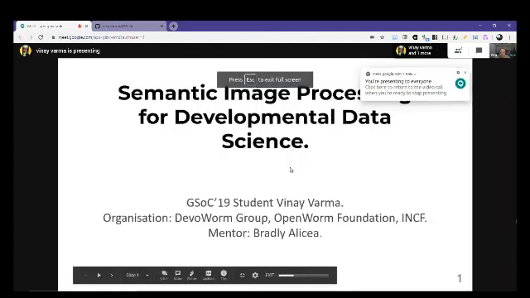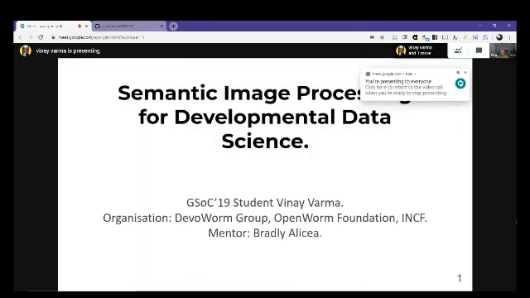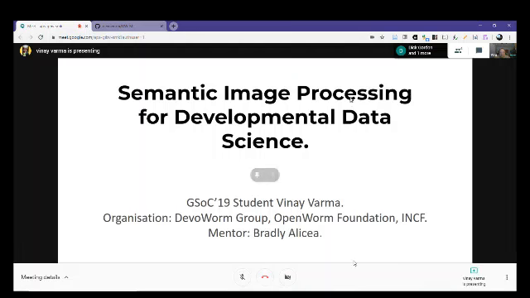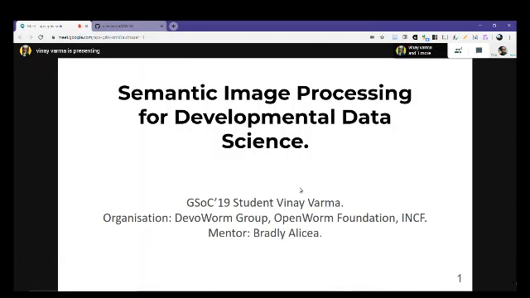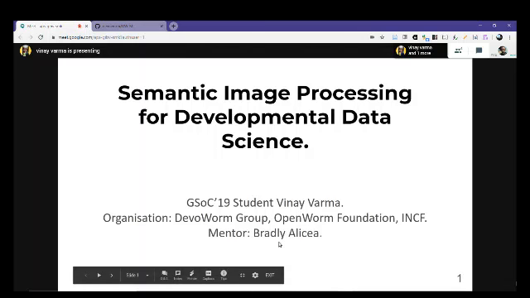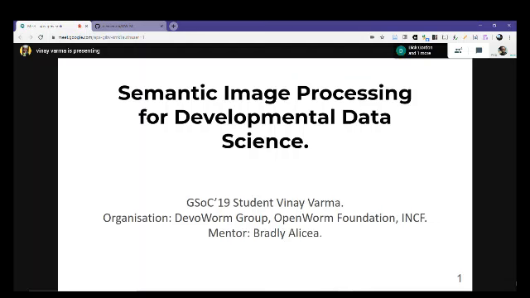So this presentation is about my GSOC 2019 project with INCF. I worked with the OpenWorm Foundation, which is a sub-organization of INCF, and within OpenWorm there's a group called the DevoWorm Group, in which I have worked. My project is semantic image processing for developmental data science, and my mentor for the past 3-4 months was Bradley sir.